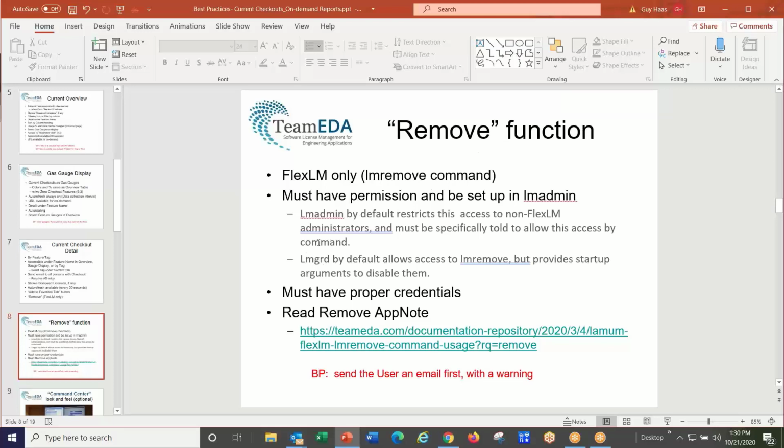And there's a couple of comments in here that I've added. The LM admin by default restricts this access to non-FlexLM administrators and must be specifically told to allow this access by command. So you've got to enable the LM admin, give yourself permission there, and then the LMGRD by default allows access to the LM remove command, but provides startup arguments to disable it. So you're dealing with both LM admin and LMGRD. If you're familiar with FlexLM and how it works, you should be familiar with LM admin and LMGRD.